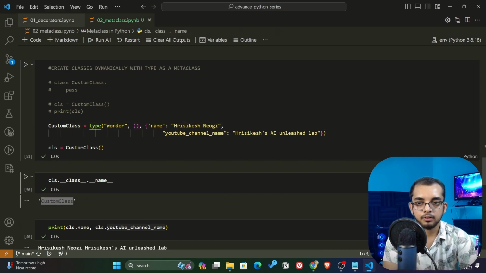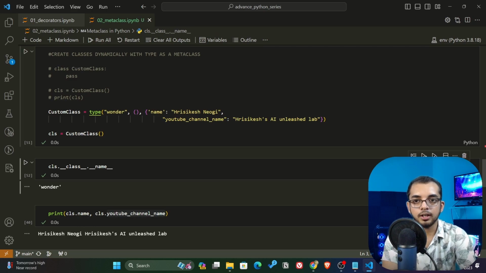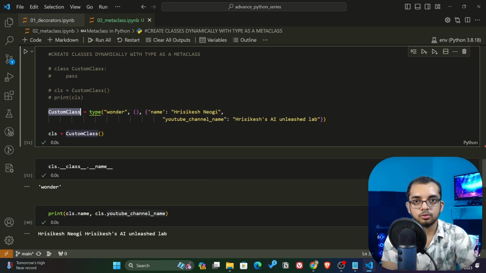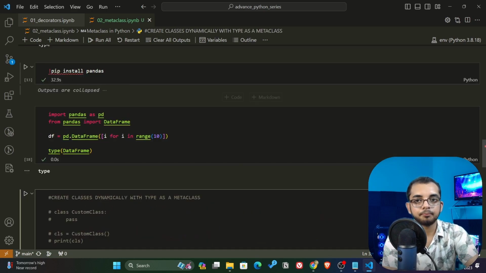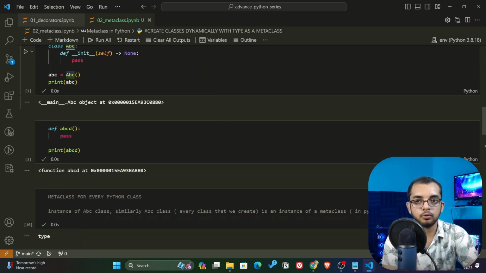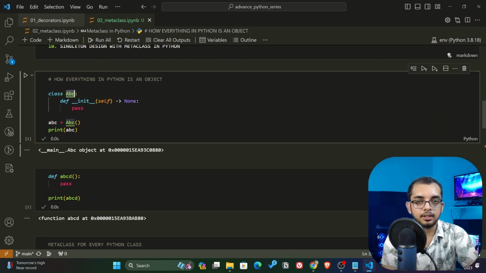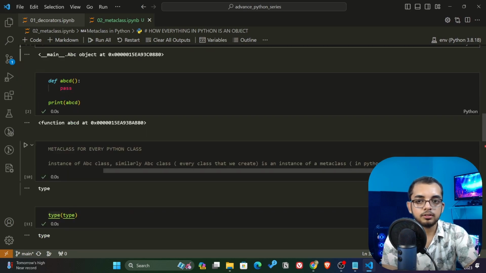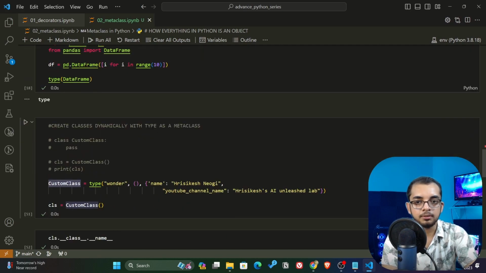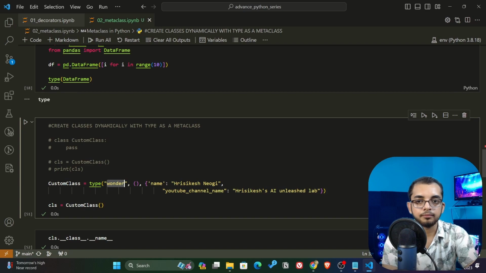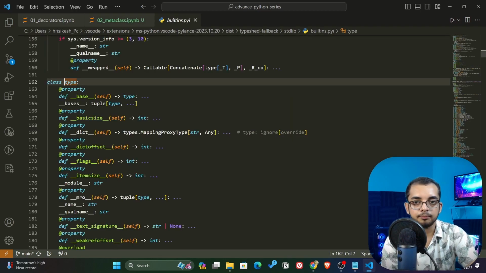But if I write wonder, we get wonder. We're not getting this class name, right? So by default, if you use the class keyword to create your classes, your class name is a name by default. And if you create dynamic classes, you have to pass the name here. Now one thing I can show you right now: I can go to the type definition of type. Let's go there.